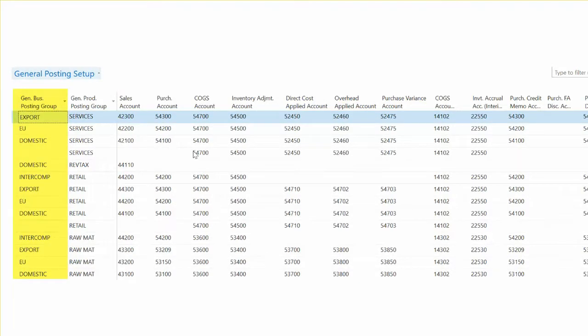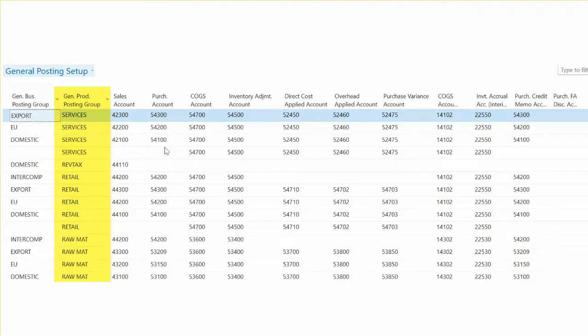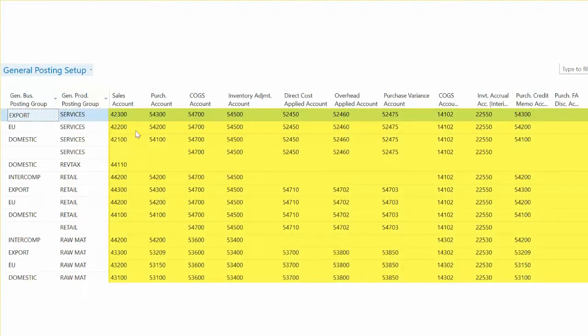The next piece is the general business posting group. This is defined by you and it's assigned to the customers and vendors. This is the who. Who are we buying from? Who are we selling to? And we'll talk a little bit more about that in a minute. The general product posting group is the what. What are we buying? What are we selling? And this allows a combination of these different posting groups to identify a specific GL account code that the system will post to during a specific function.